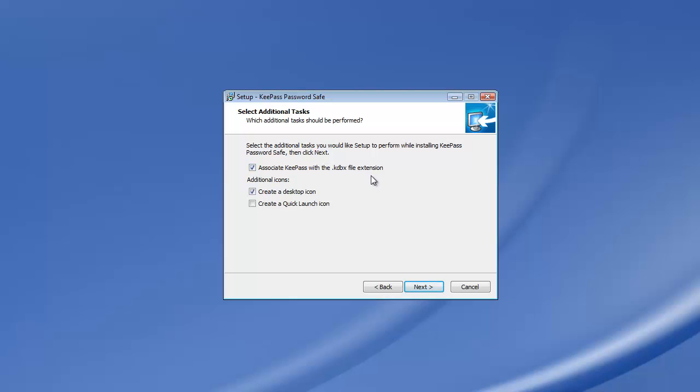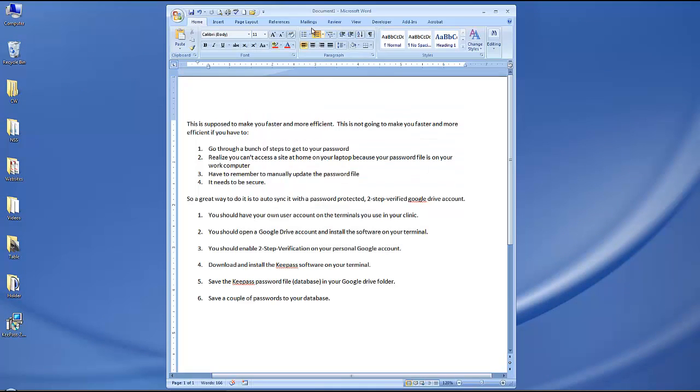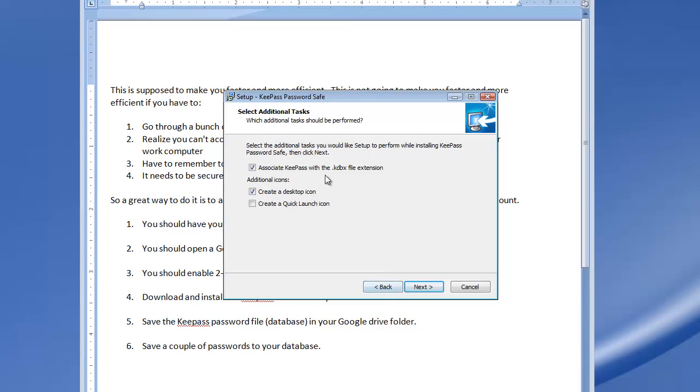What we're talking about is just like when Windows goes to open up a Word document, the .doc behind the document tells it that it's a Word doc, right? So if I were to save this file, it would save as document1.doc. And so what we're doing here is they're saying, do you want to tell Windows that whenever it sees a KDBX file extension that you're supposed to open it with Keepass? And the answer is yes.